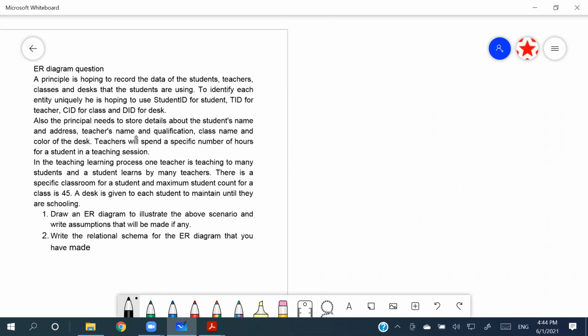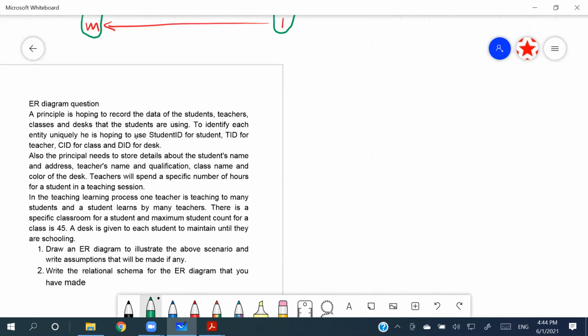Okay, the ER diagram question says, as I told you, the principal is hoping to record the data of the students, teachers, classes, and desks that the students are using. In that, we can clearly identify there are 4 types of entities. To recognize the entities, we need to recognize the nouns in the scenario. Student is a noun, teacher is a noun, class is a noun, desk is a noun. And don't duplicate the nouns that you have recognized.